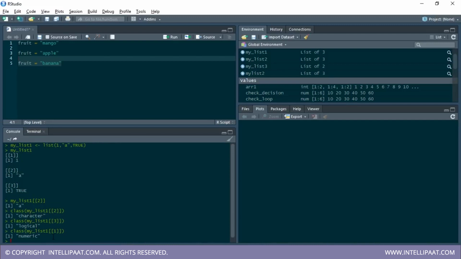So numeric. So you see that even though we are assigning elements of different types, these elements are holding on to their true classes or their true data types, right? The numeric value stays as a numeric value, the character value stays as a character value, and the logical value stays as a logical value, right?